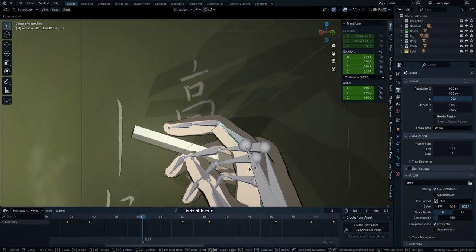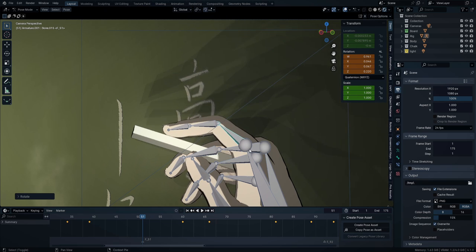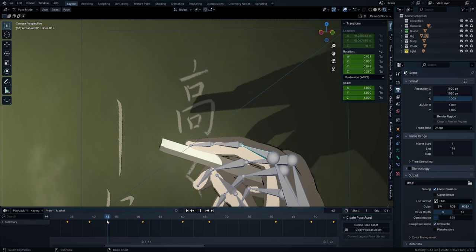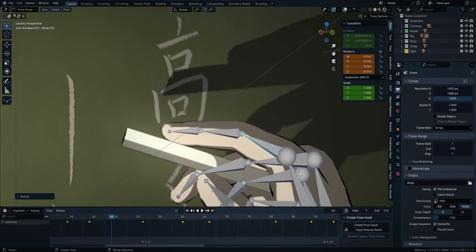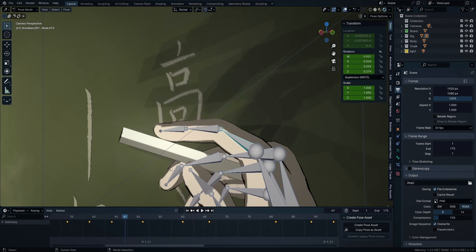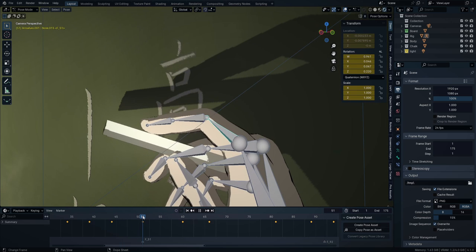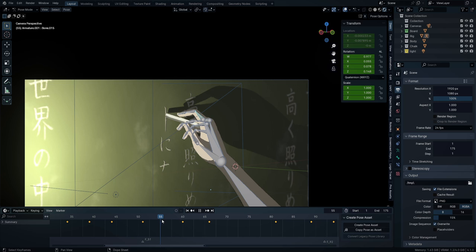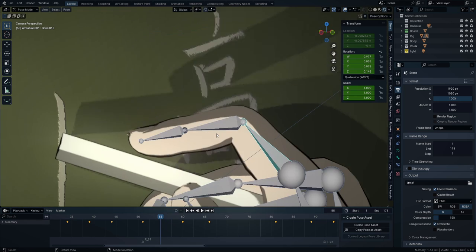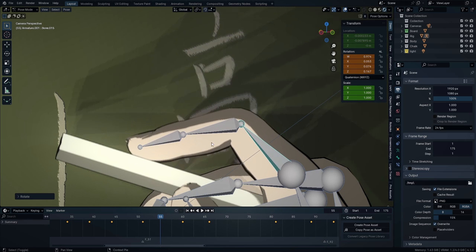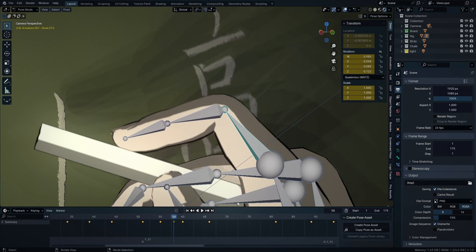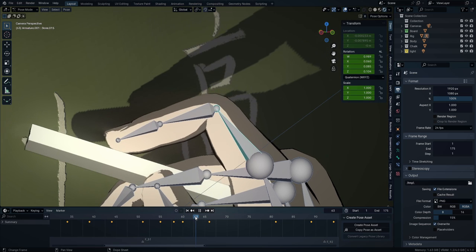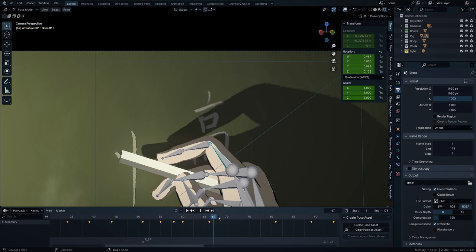So let's add new keyframes for these. So in here, I want to move this up. Okay, yeah, that looks good. And from here, yeah, we need to add in-between keyframes. Rotate this back again. Add in-between keyframes. Yeah, just for this specific finger.